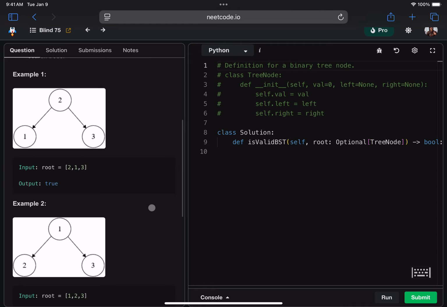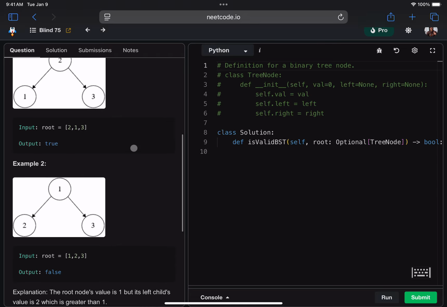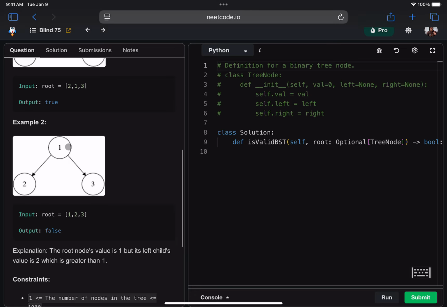So this guy, 2, 1, 3, is a valid binary search tree, and this is because for this node, everything on the left, which is just one node, is smaller, and everything on the right, which is just one node, is bigger. And then when we get down to here, the none nodes just have no values, so we do not need to evaluate them. By contrast, this one, the left child of the root is bigger than the root, which is not how binary search trees work, so this one fails immediately.